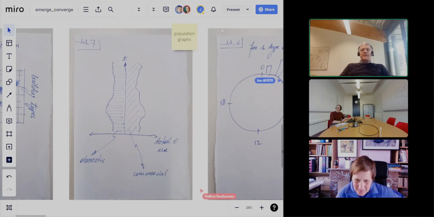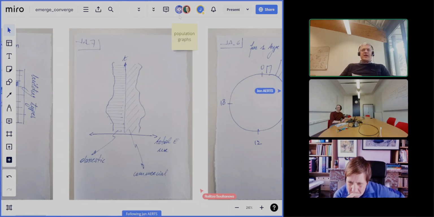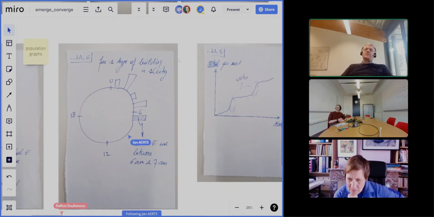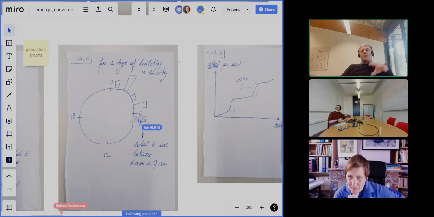JA6 is basically looking at one type of building in one particular city, having a clock, well, a 24-hour clock, not the 12-hour, but a 24-hour clock with a bar chart. Basically, each bar is the total energy use for each hour. This could also be adapted by looking at different types of energy. So one clock, quote unquote, for each type of energy use, for example, right?